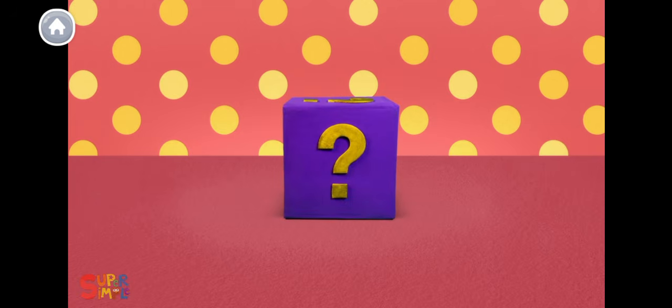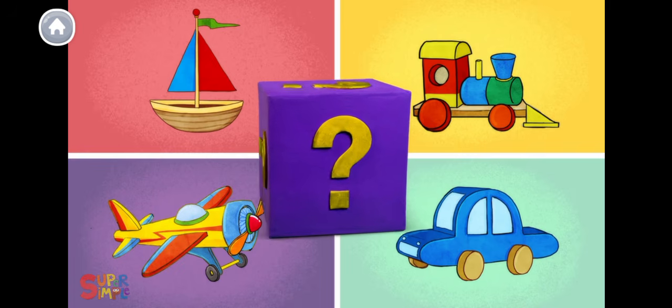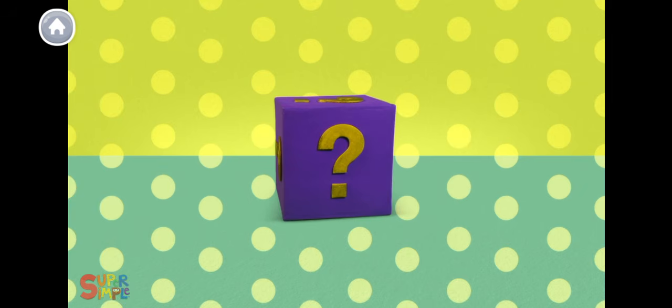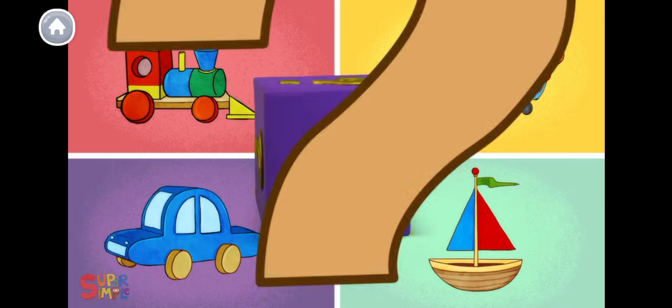Mystery box, mystery box. What's inside the mystery box?